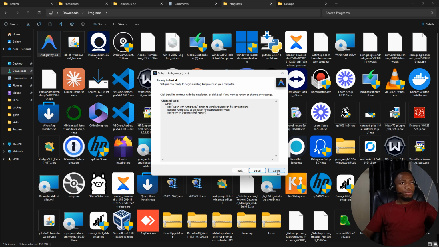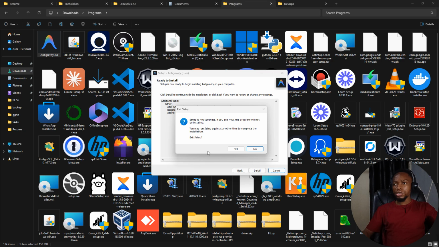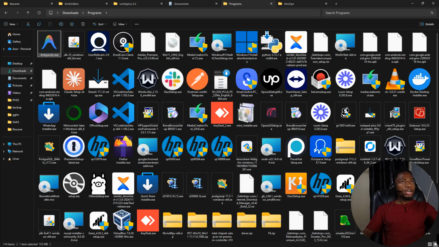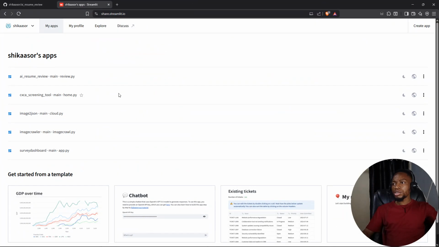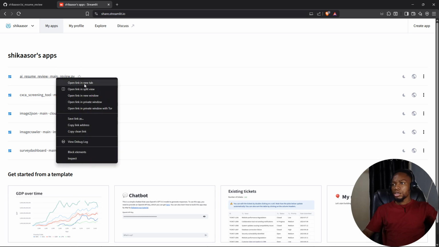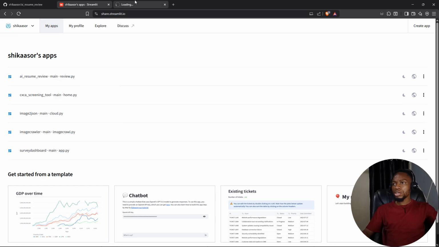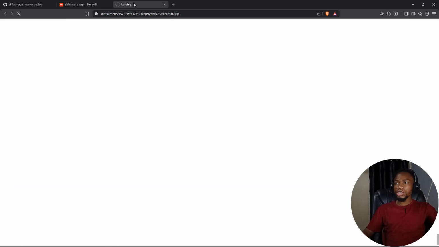So what I'm going to use Antigravity for today is, I had earlier built an AI resume review product using Streamlit, and I had hosted it on Streamlit Cloud. I'm just going to launch it now so that we can see what it looks like. What I want to do is use Antigravity to improve it. I don't know what improve means at this point, but I'm just going to show you the capabilities.